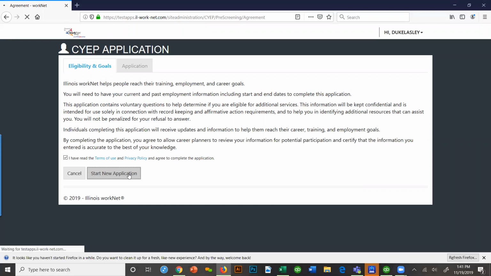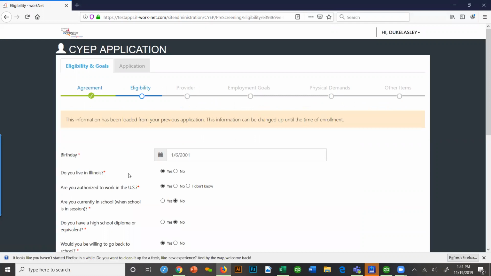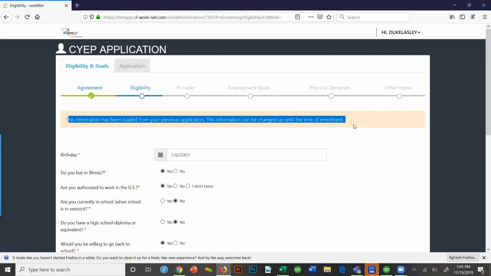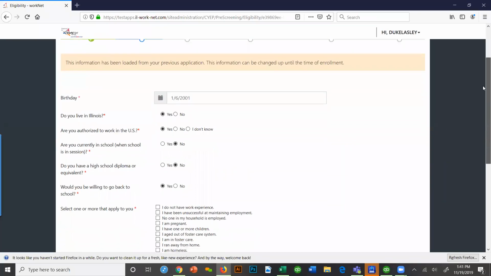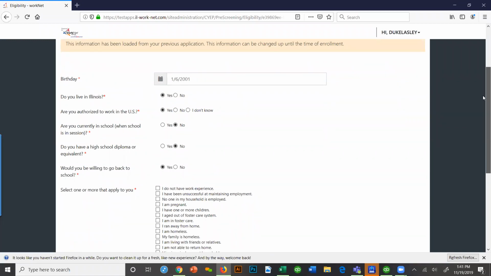Because the customer was already in the program at one point in time, much of the information will come through. There are some new segments that they will have to complete. At the top of each page it says this information has been loaded from your previous application. This information can be changed up until the time of enrollment. So up until the time that you actually enroll that customer, you can make changes, which is true of any of the applications, including new applications.